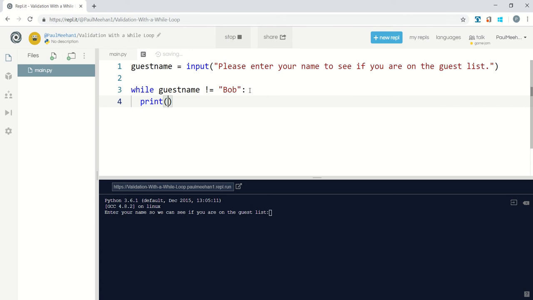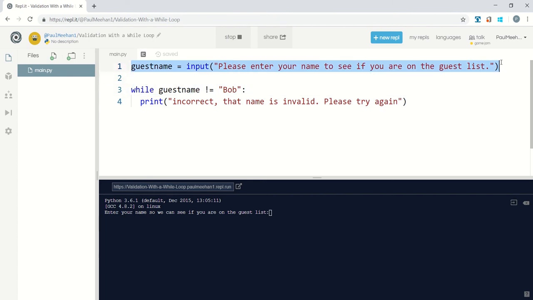Print incorrect, you are not on the list. Well, that name is invalid. Let's try that. That name is invalid. Please try again. And let's just copy and paste that bit there.